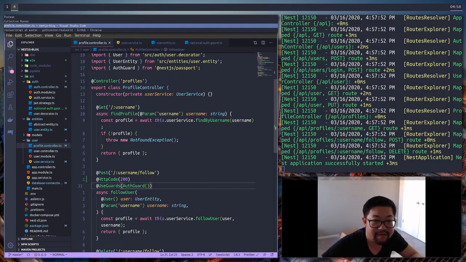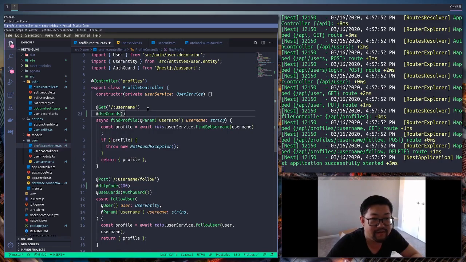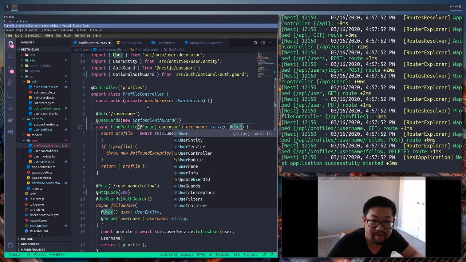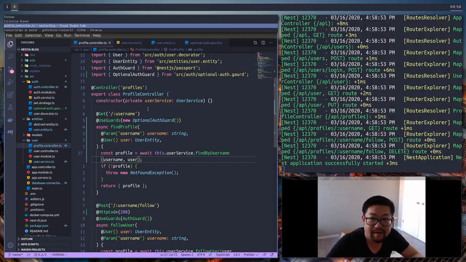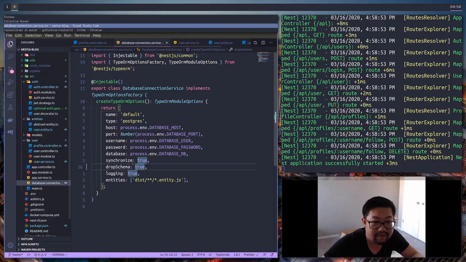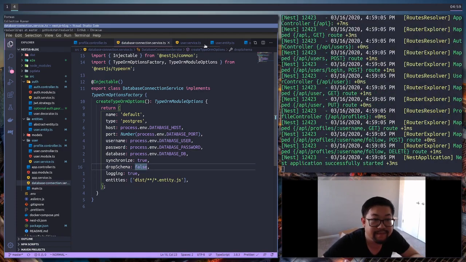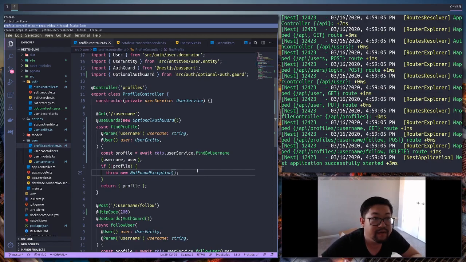Okay, so it looks like I forgot to add the actual use guard here. So we need to make sure that it uses the guard so we have access to the user object. And then this is the optional auth guard that we created. Which we have to instantiate, and now we could get the user property, user, which is user entity, and then we can pass that into find user by username. And I'm gonna turn off drop schema right now, so that this will be a little easier to test. So where was I? The service? No, the controller. Okay, so let's go to Postman.